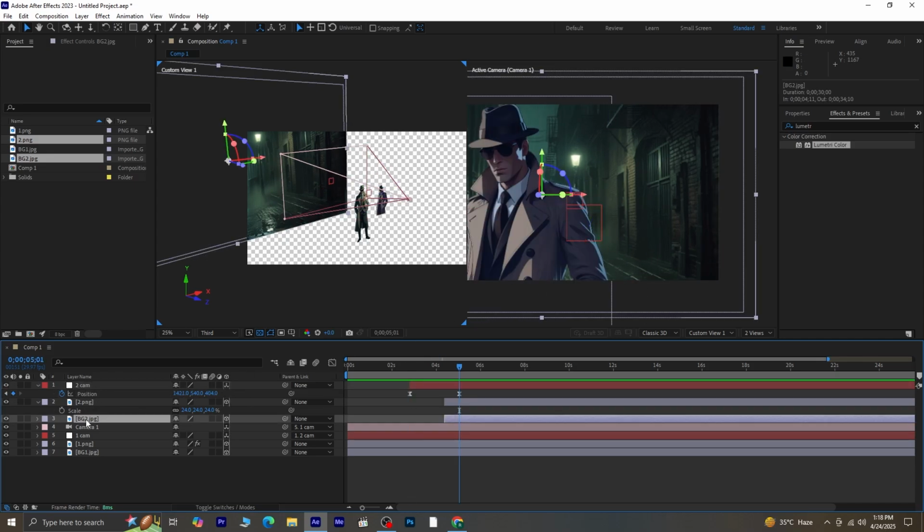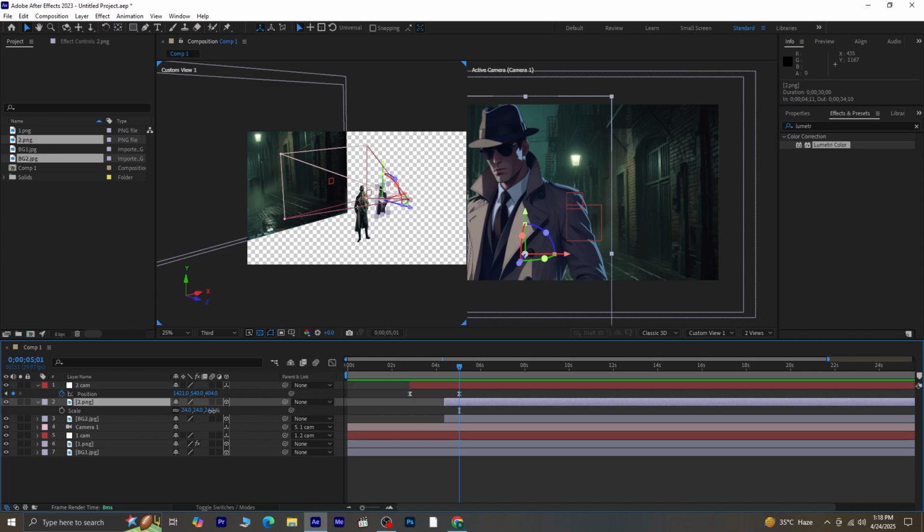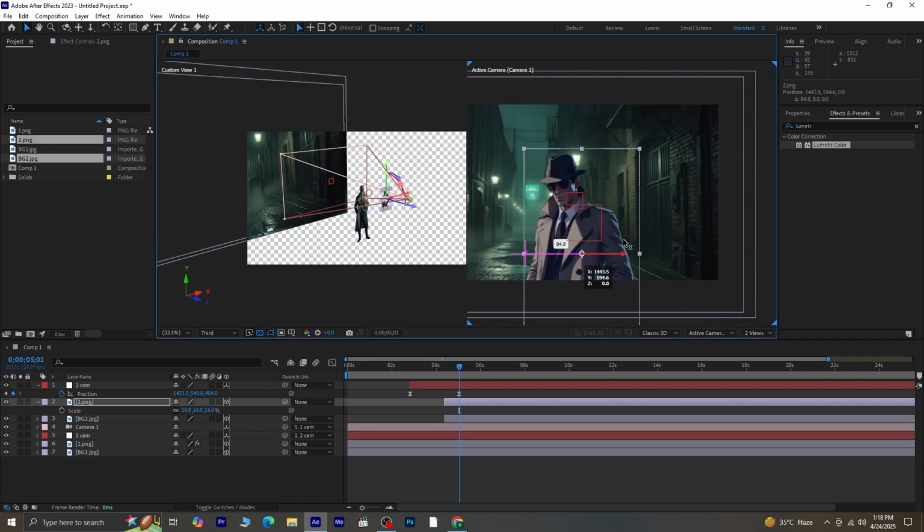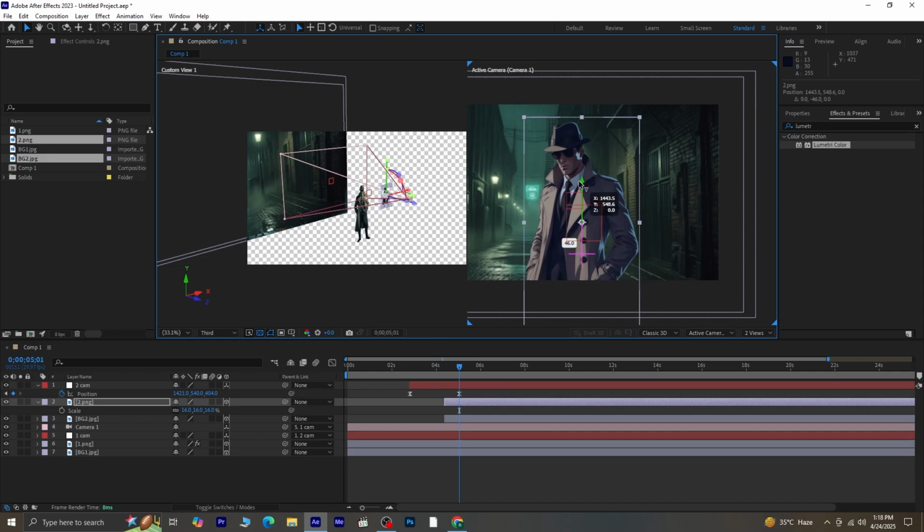At this point, we're also going to adjust the position and scale of the second PNG, so that it looks more balanced and better placed in the scene. Take a second to fine-tune everything until you're happy with how both images sit in the frame.